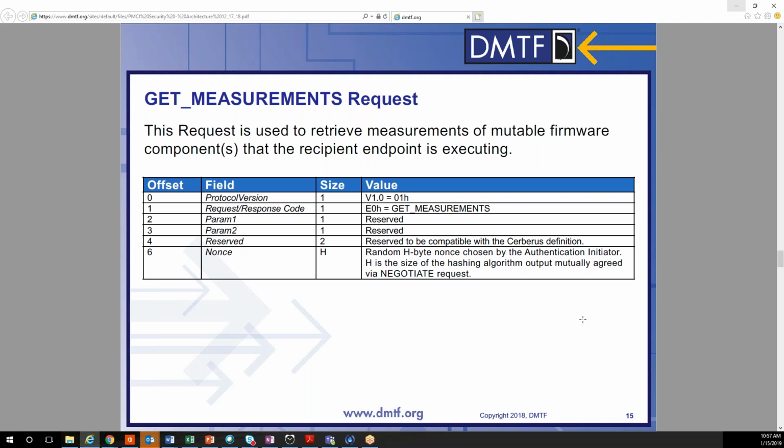Is it envisioned that these messages are going to be transmitted over an encrypted channel?